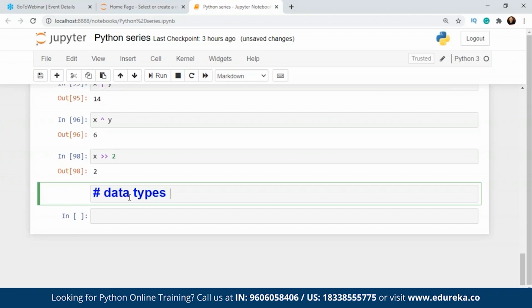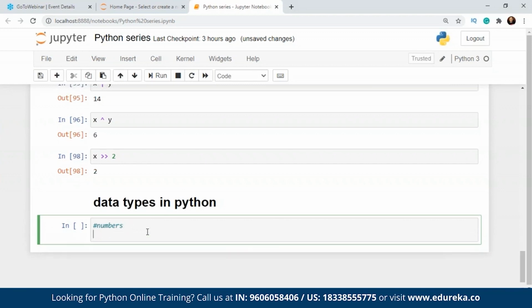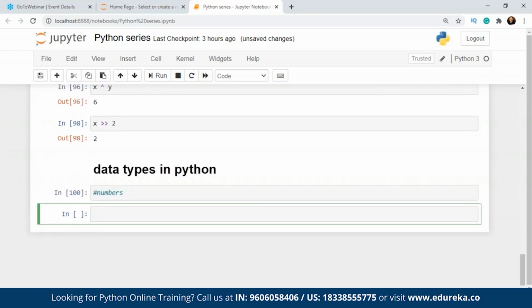Let's call it data types in Python. All right. So the first data type is numbers, guys. Now you must be wondering, what are numbers? Basically, any number that you define, it could be an integer, it could be any decimal point value. That is the numbers data type.